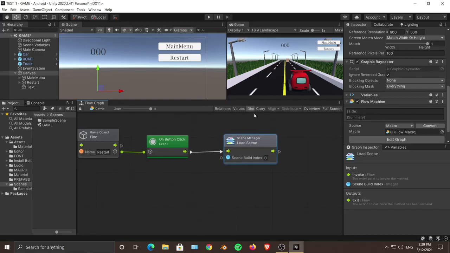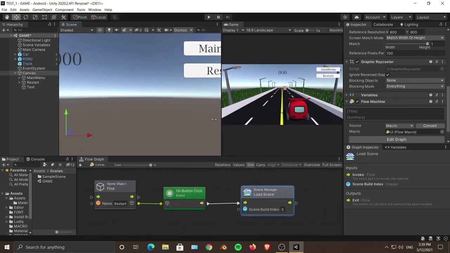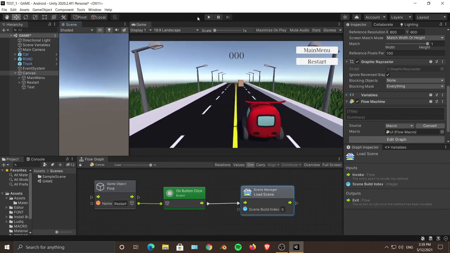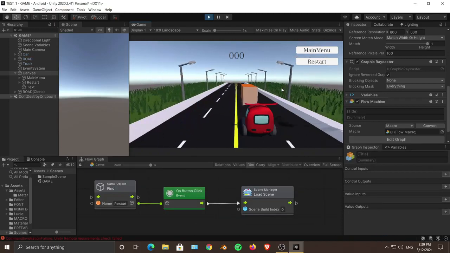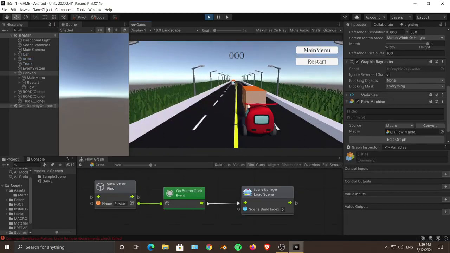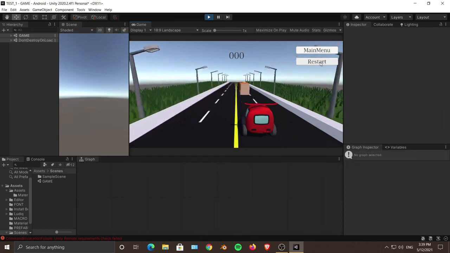So I think let's just test our script now. Let's make our game window a little bit bigger, and I will hit play. So it doesn't matter if you lose or win. Once I touch my truck, my game stops, indicating that I lost, and then I can just click on the restart button, and as you can see, my scene got reloaded. And even if I'm not lost, if I click on the restart button, my game will restart.